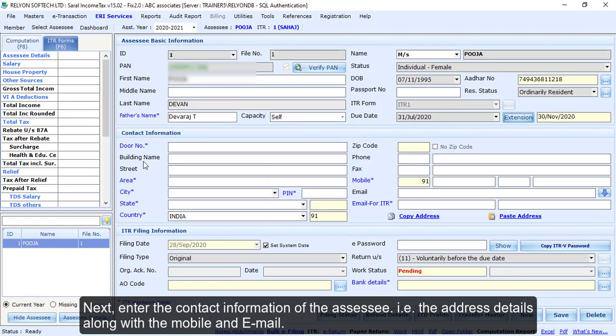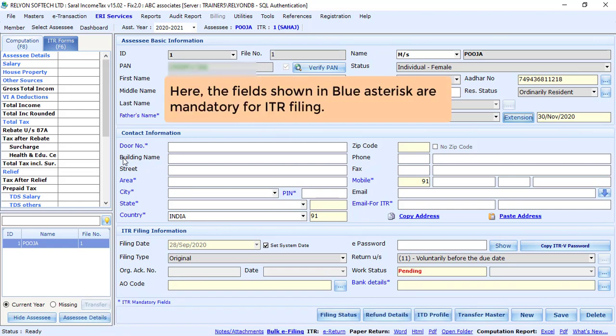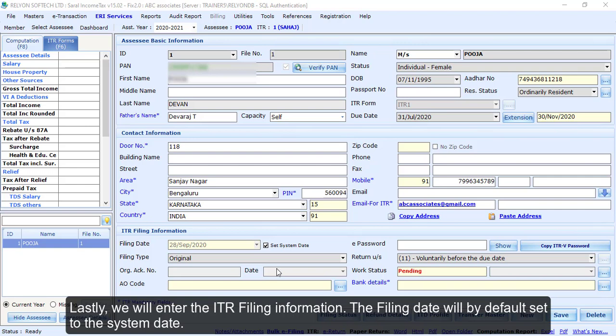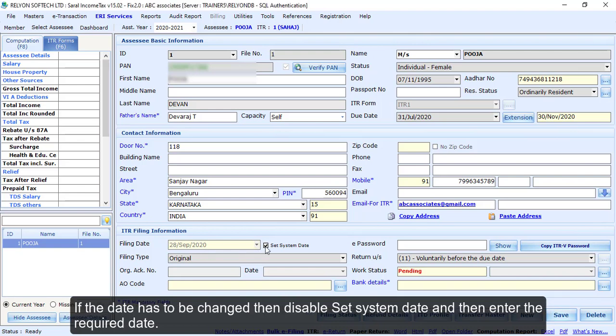Next, enter the contact information of the assessee, that is the address details along with the mobile and email. Here the fields shown in blue asterisk are mandatory for ITR filing. Lastly, we will enter the ITR filing information. The filing date will be default set to the system date. If the date has to be changed, then disable set system date and then enter the required date.